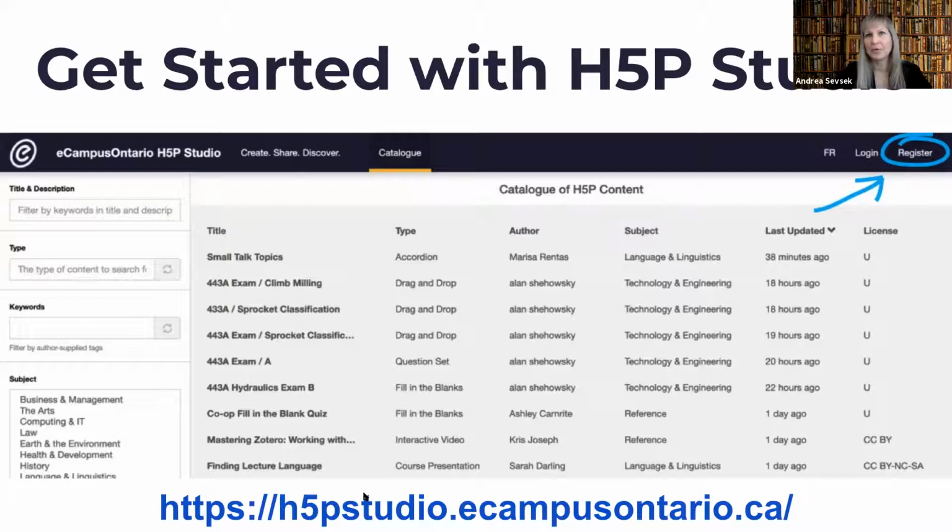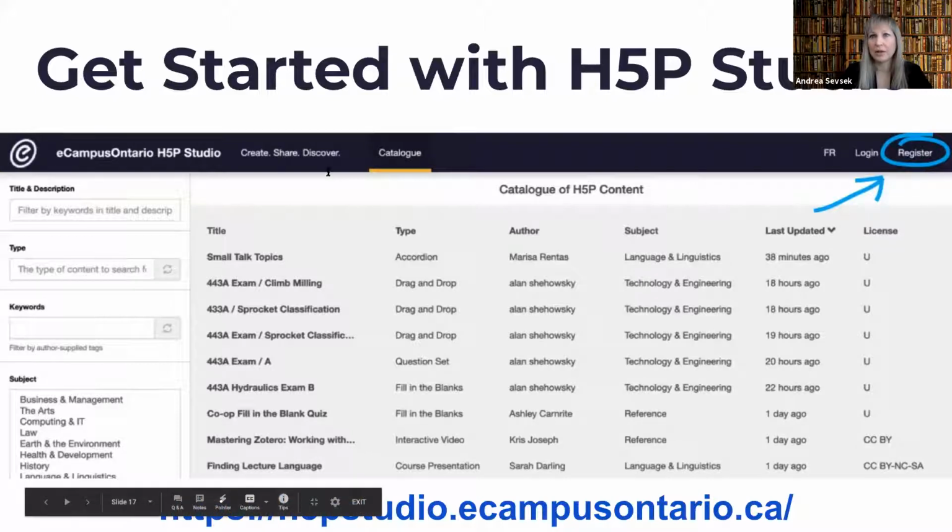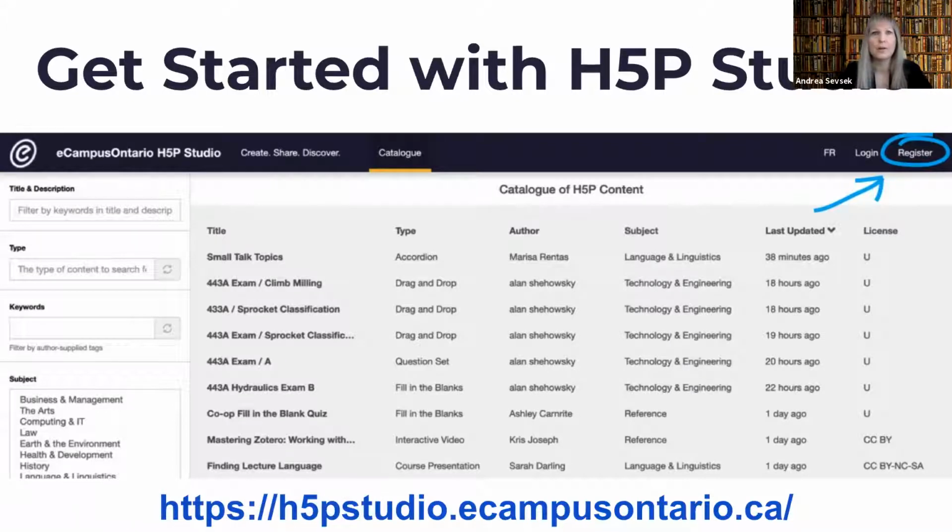The eCampusOntario H5P Studio provides a one-stop shop for eCampusOntario member institutions who want to create interactive content for their courses or other instructional projects. To access the eCampusOntario H5P Studio, you go to h5pstudio.ecampusontario.ca. This is where you can view the catalog of H5P content without even having an account or registering. You can view content that has been created and shared openly by educators across Ontario. To register for your very own free account with a member institution email, of course, click on register, marked at the top right there.